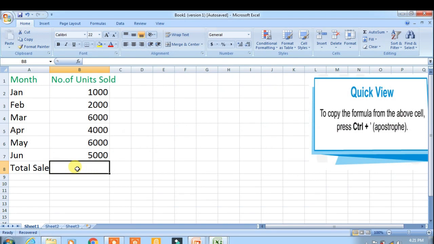Children, here I opened an Excel sheet and I have entered the data. Now I want to calculate the total sale by using a basic formula. A basic formula involves only one type of operator in it. Let us use it to calculate the sum of the numbers in B2, B3, B4, B5, B6 and B7, and I want to display the result in B8.